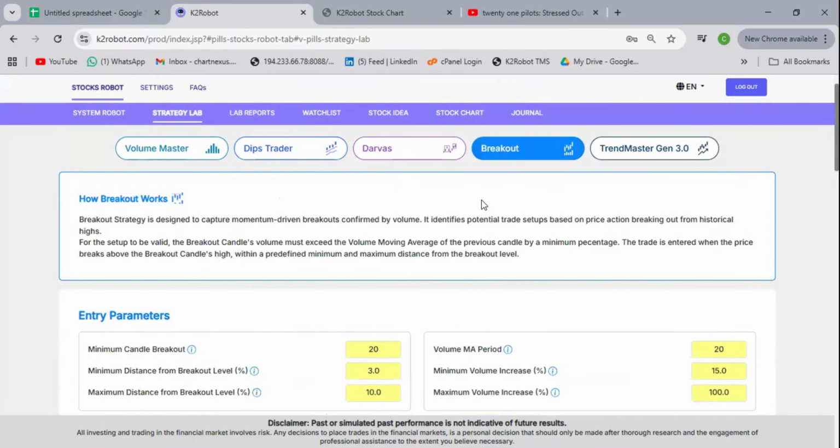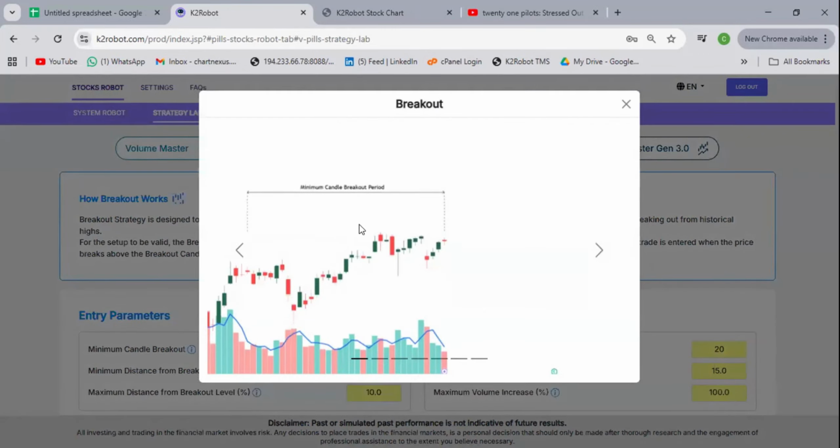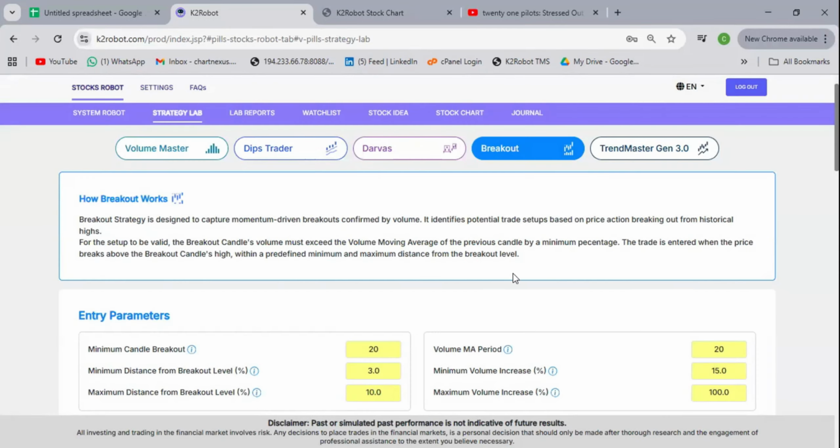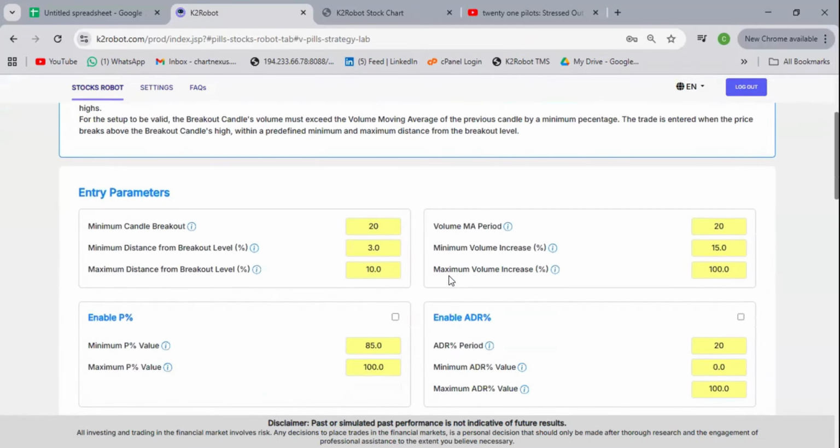And since just now we have filter stock near breakout level, all right? So the strategy that will capitalize on this is the breakout strategy. Okay, the breakout strategy. The breakout strategy waits for stocks to form a breakout candles that break above specific historical highs. So if you want to know more, you can click on here to see the chart example to know more about what is a breakout strategy. So next, we will look at the entry parameters now. This is the default one.